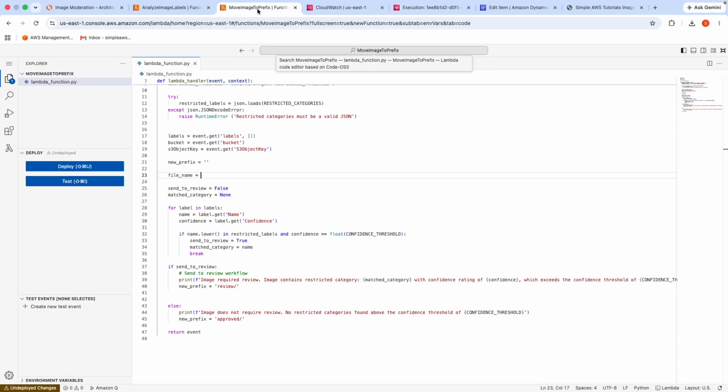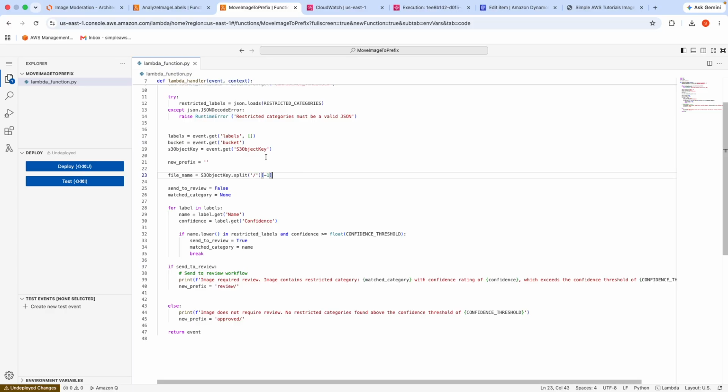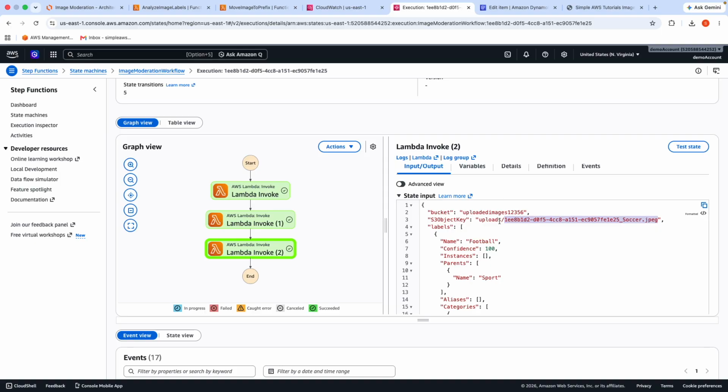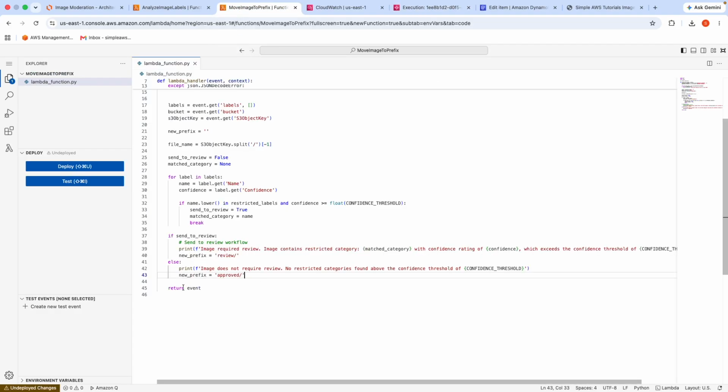So let's go back to our code, and we can say S3 object key, and we can split it based on the forward slash and get the information on the right hand side of the forward slash. So it will be S3 object key split by forward slash. It will split into two parts and then we will get this information. All right, so let's go back to our function. Now we have the new prefix that will have some value, and we also have the file name here.